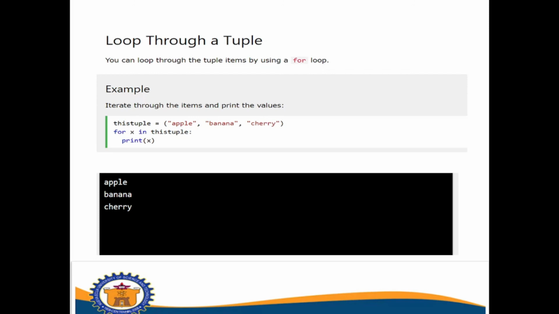And then, ang lalabas ay apple, banana, and cherry. So, nakapaiba ng arrangement yung output niya. Now, loops are not just used for these simple functions. It has also other uses.